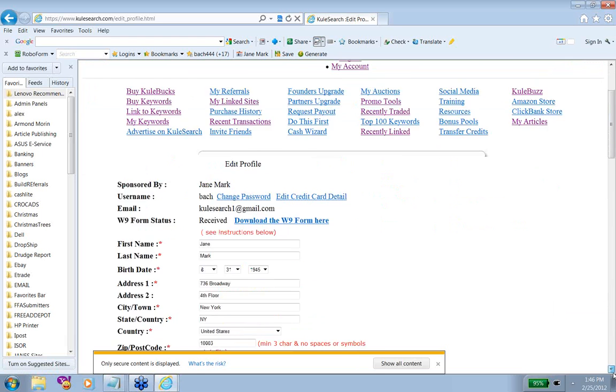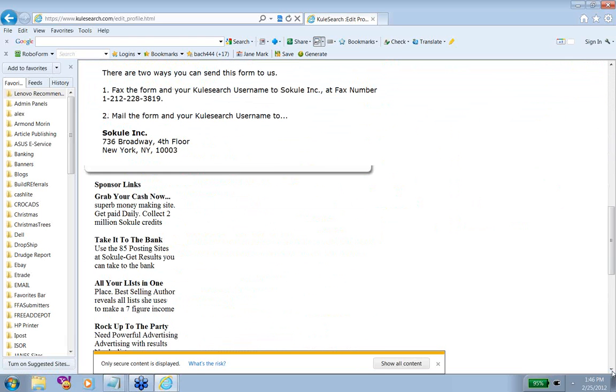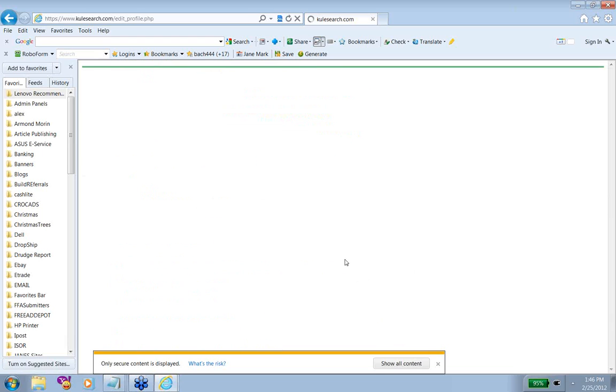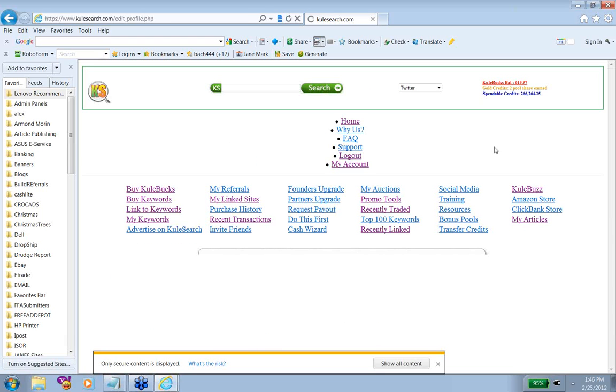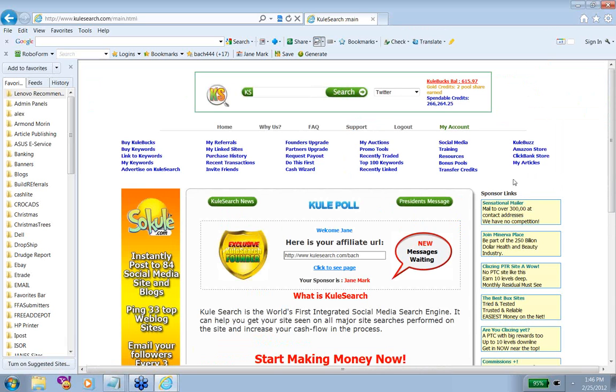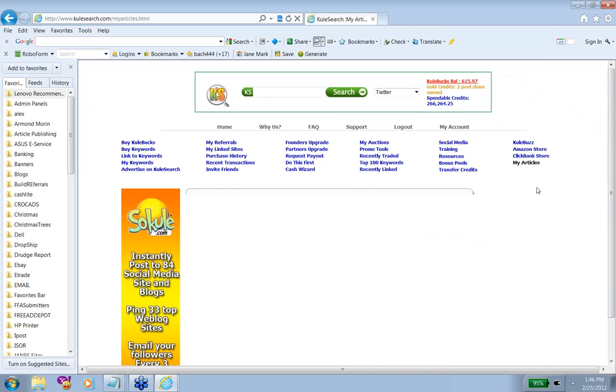Now, I don't want to keep adding more articles. I want to add tags, but not articles. So I want to go back here. I want to deactivate KuleBuzz. Otherwise, every keyword I buy, it's going to ask me to write an article on. I don't want to do that. So I'm going to deactivate KuleBuzz. I'm just going to hit no. And now I'm going to go back to my article, and I'm going to add tags to it.